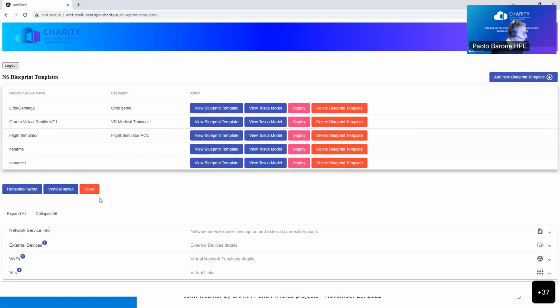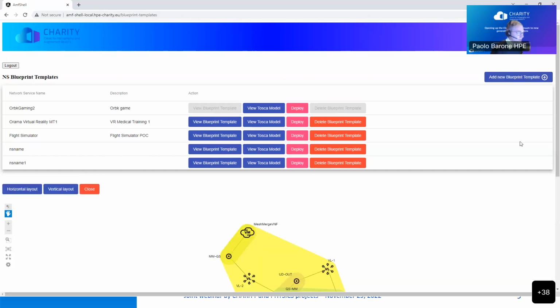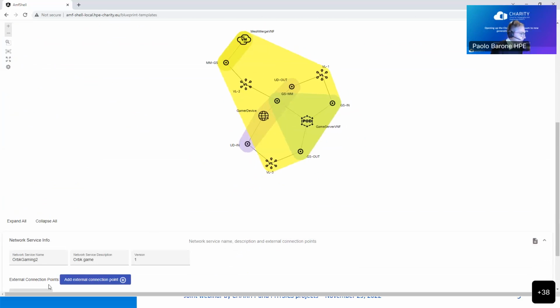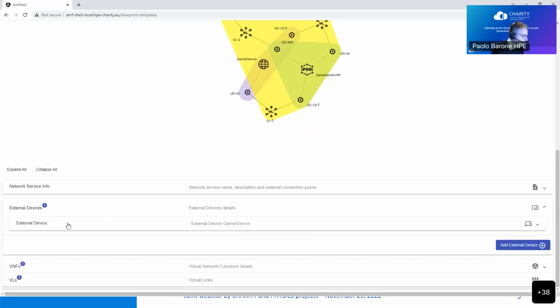Now, we will not go into the editing of a new blueprint because it is somehow time-consuming, but we can see how we modeled the application related to the collaborative gaming that we have shown in the previous slide with the editor. So, regarding the informational part, we have defined the name of the game and the version, and that's it. The interesting part is more in the other sections of the UI.